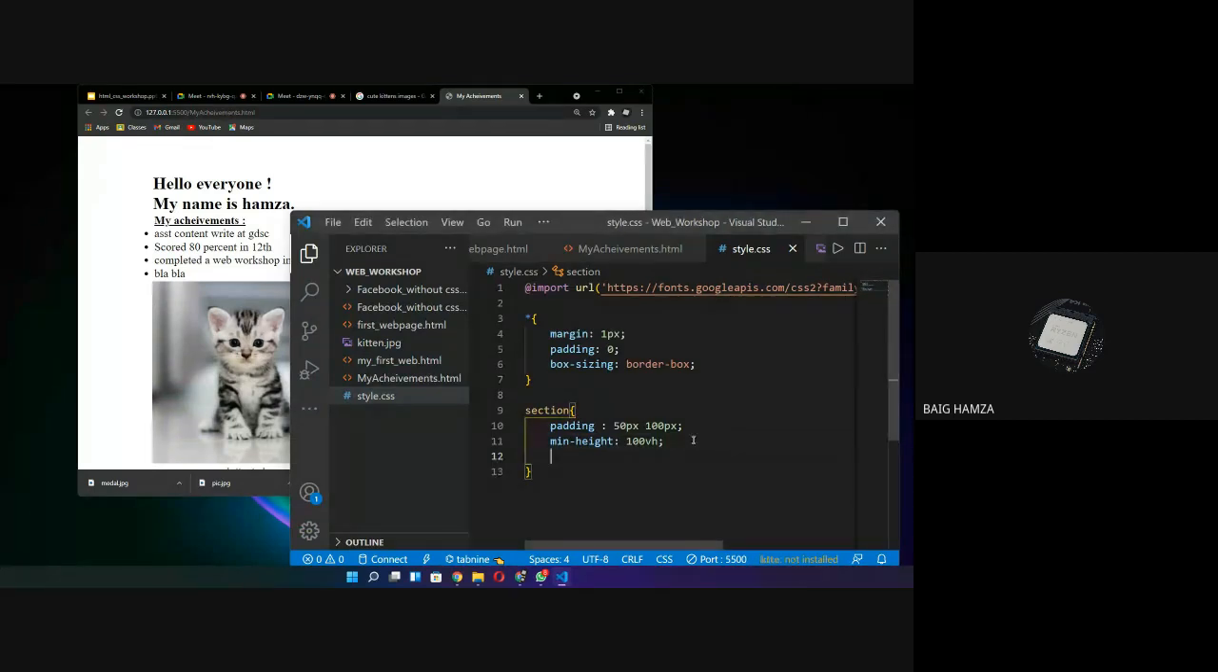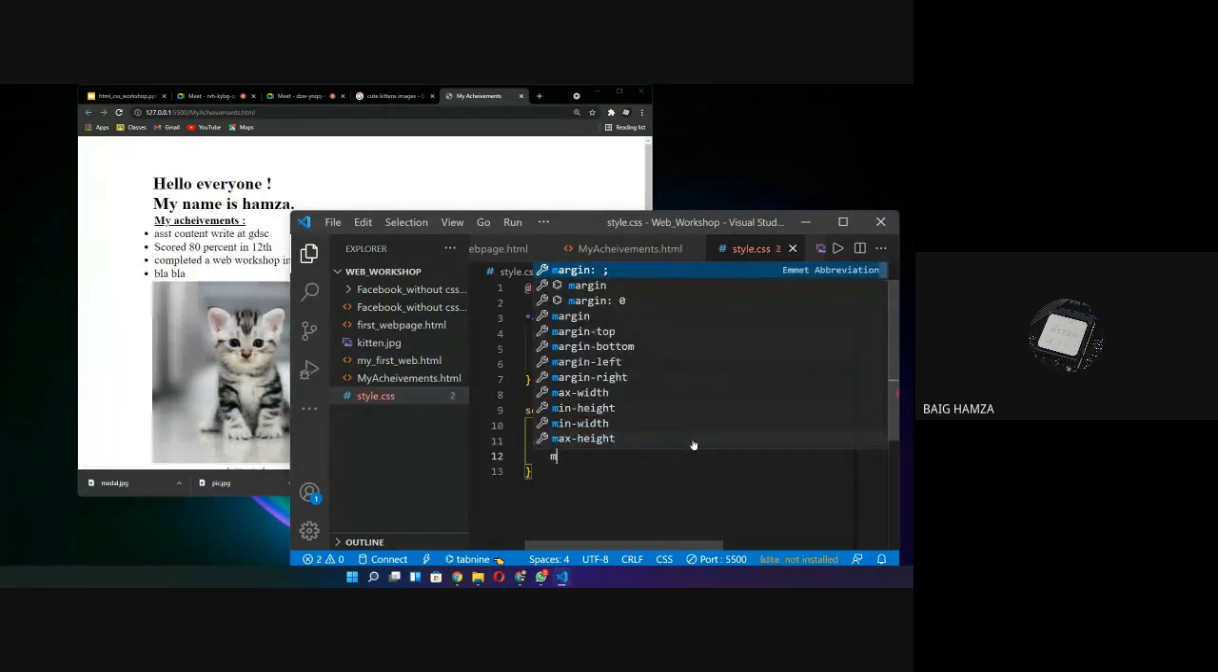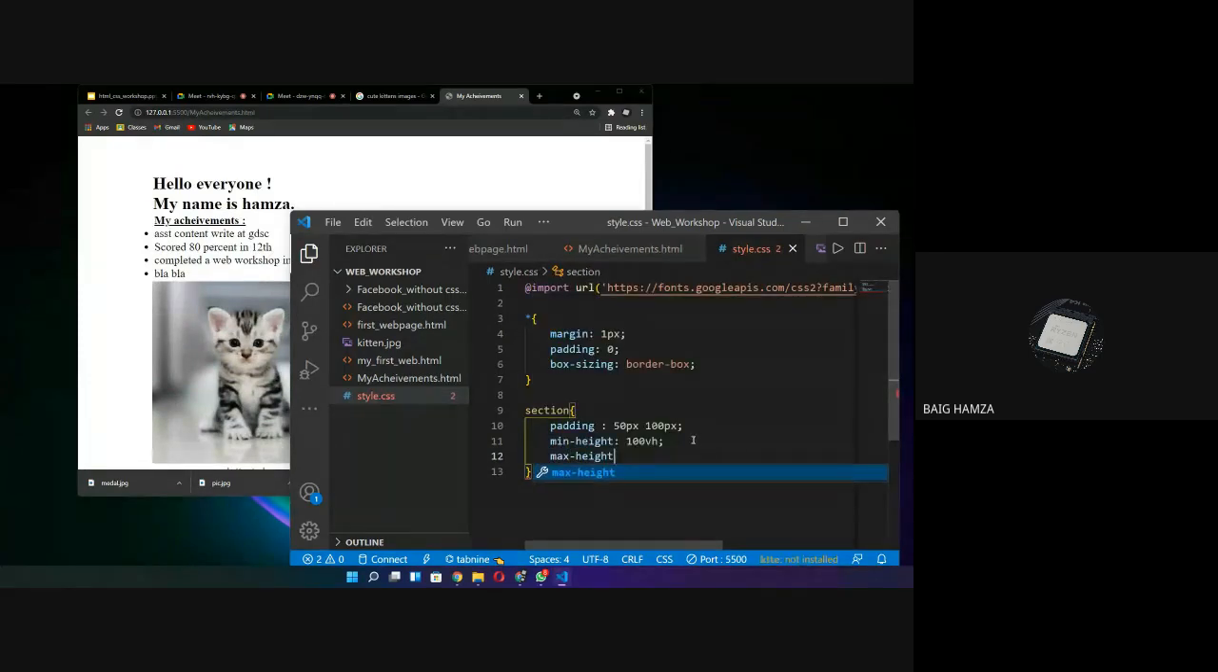So now let me just give it a max height as well. Max height is equal to 100 VH. Okay, so now let us check what happens. And of course, we have to also add in the position. And one more keyword that I would like you to know is exclamation important. Now what this exclamation important does is it overrides all the other things.